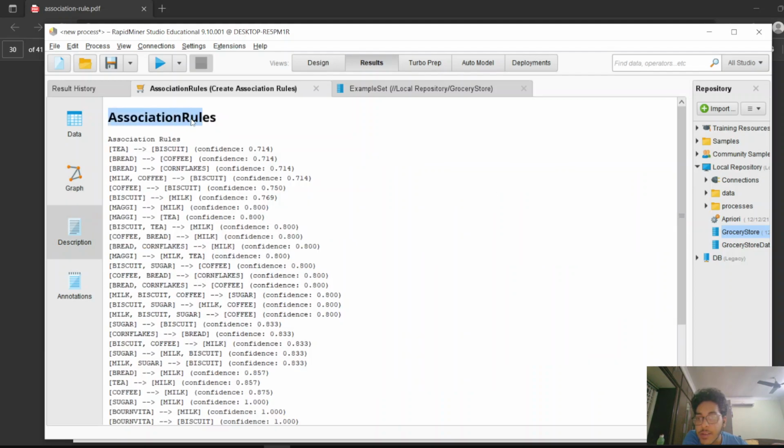The description shows us all the association rules which have a confidence greater than the minimum confidence. The minimum confidence which I gave was 0.7. So it gives us all the association rules which have achieved a confidence greater than 0.7. The association confidence for tea and biscuit is 0.7.